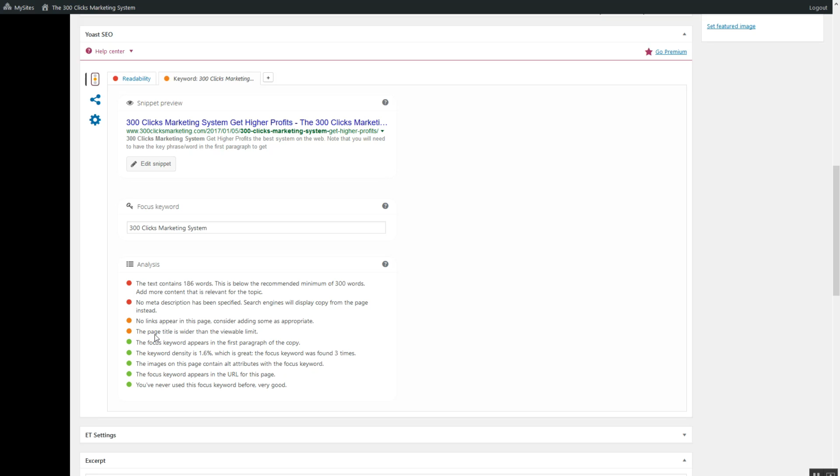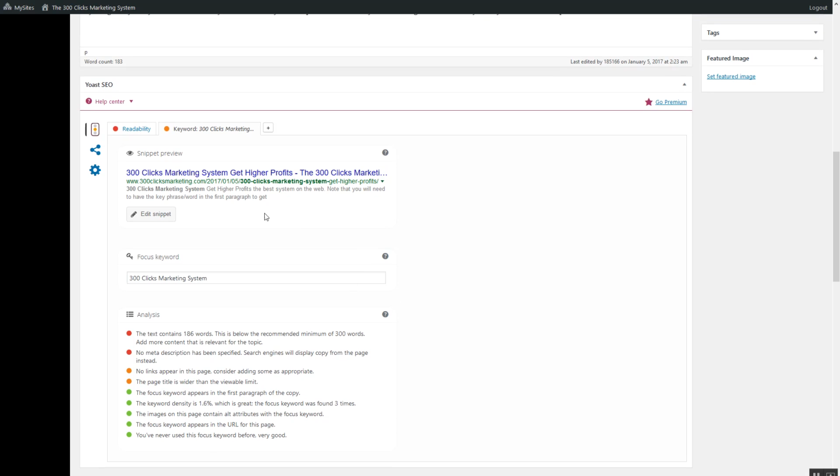And then now notice here, though, we have a few suggestions. The text contains only 186 words. This is below the recommended minimum of 300 words. Add more content that is relevant for the topic. So again, that's very important to have a relevant topic. It says here, no meta description has been specified. Search engines will display copy from the page instead of the meta description. We'd want to actually put in a meta description, and we have a couple of other suggestions.